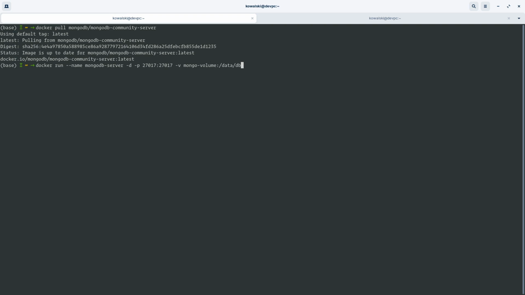Then the next thing that we can add is the image from which we want to run our container, which is mongodb/mongodb-community-server. Okay, and then we press enter.